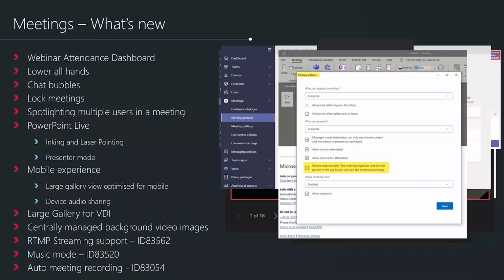Centrally managing background video images. I want to say about a year and a half ago, they introduced the idea of background blurring and then being able to insert your own backgrounds. That escalated to users being able to upload their own images, which was fun and games for everyone. And this is the third phase of this, where now you as an IT department can actually manage and control what images are available to end users.